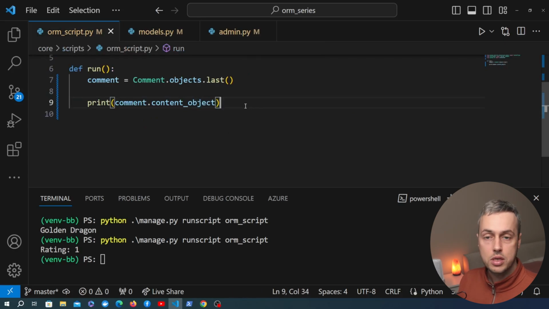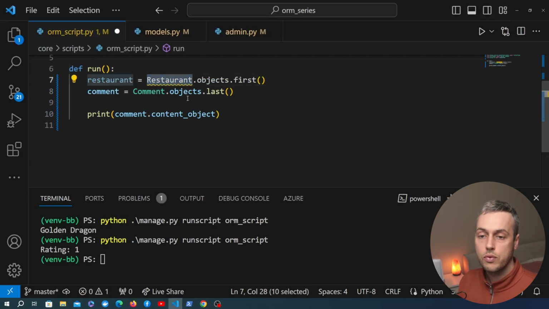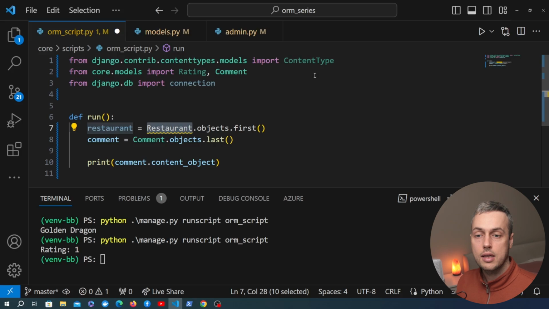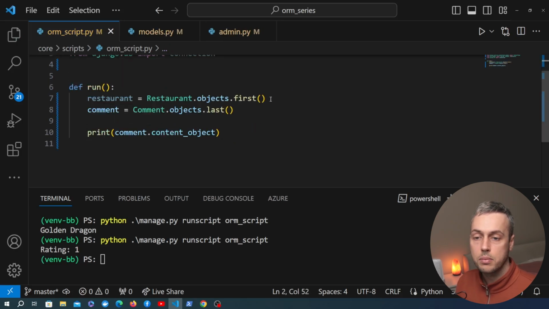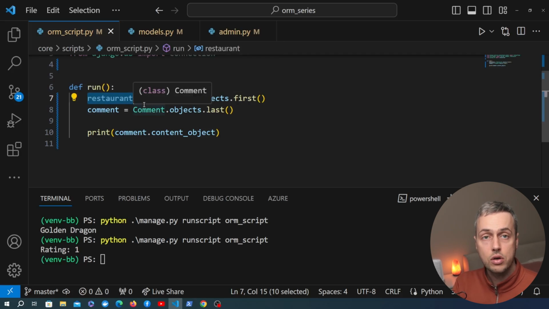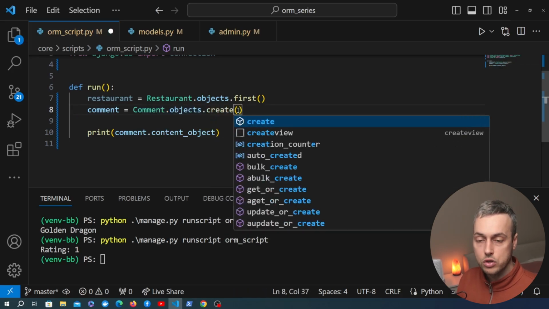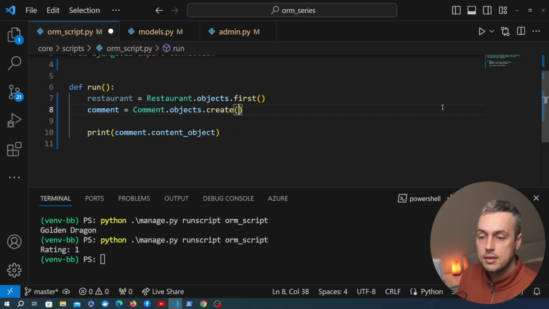We're back in the ORM script.py, and at the top here what I'm going to do is pull a restaurant out from the database, and that's going to be Restaurant.objects.first, and I need to import the Restaurant model at the top. So we have a restaurant, and let's say we want to add a comment to that particular restaurant. I'm going to change this line of code here. Instead of Comment.objects.last, let's call the .create function. We're going to create a new comment in the database, and we need some text for that comment.